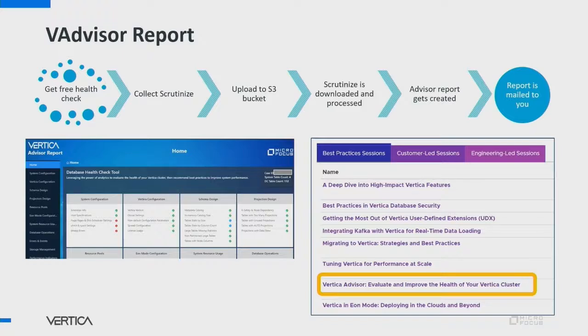But you can also use this scrutinize to get the WeAdvisor report in an automated fashion. To know more about this WeAdvisor report and how you get one for your database, again, please attend the session which will be on air tomorrow afternoon by my colleague in this unified presentation.